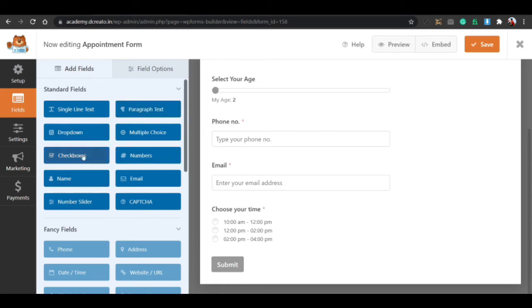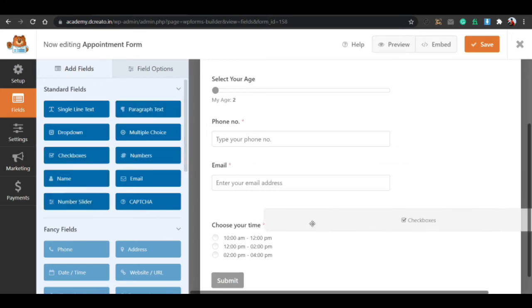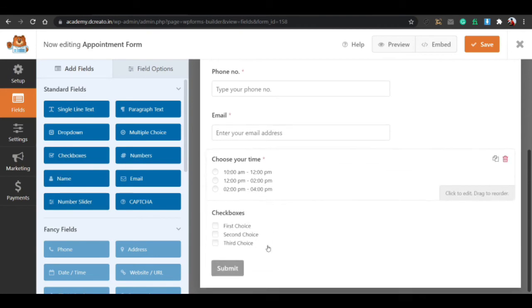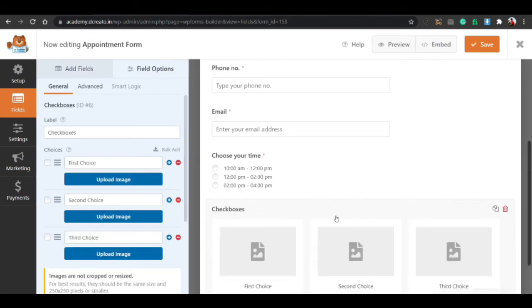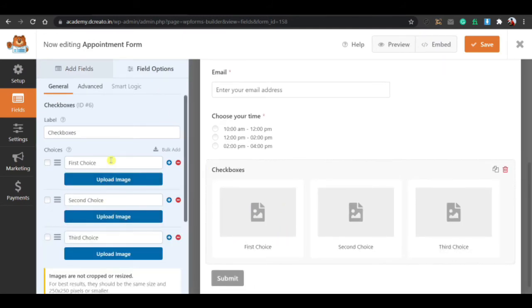I'm selecting this type of checkbox, clicking on this and writing this. Then click on this, and you can see here there is an option to use image choices. Click on this and you can see it came. After that, you can change the doctor's name right from here. If I write any doctor's name, like a demo name, anything, you can see this is the checkbox name.